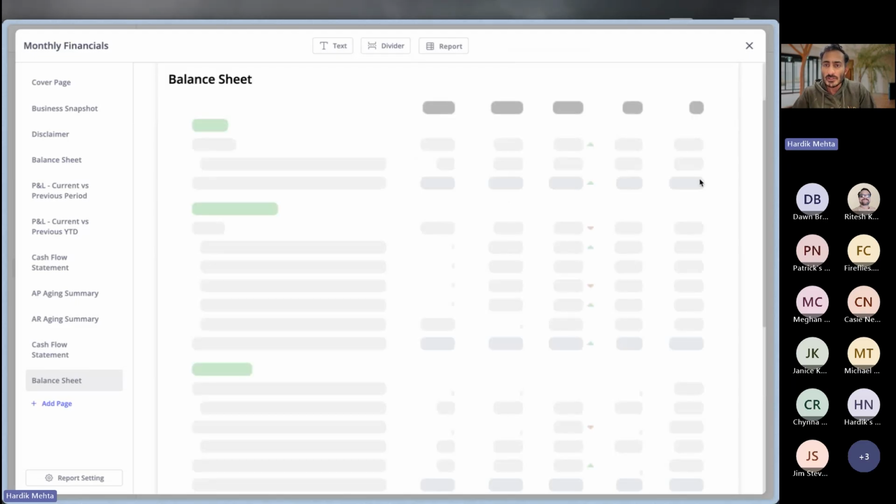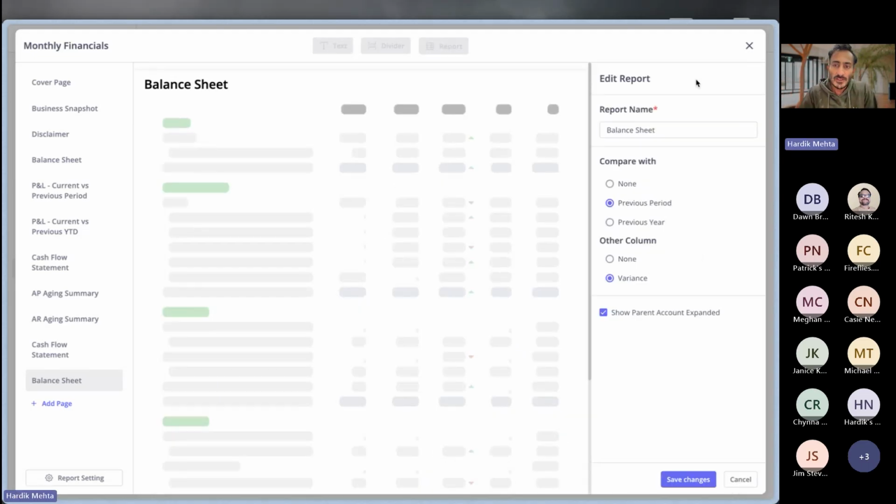When you add the report, because we are at the firm level and it's a template, there is no data as such. So in this case, you can decide for this balance sheet, do you want to compare it with the previous period or previous year? Do you want a variance column, or do you want your parent account expanded or collapsed? All of those different options you can manage here.